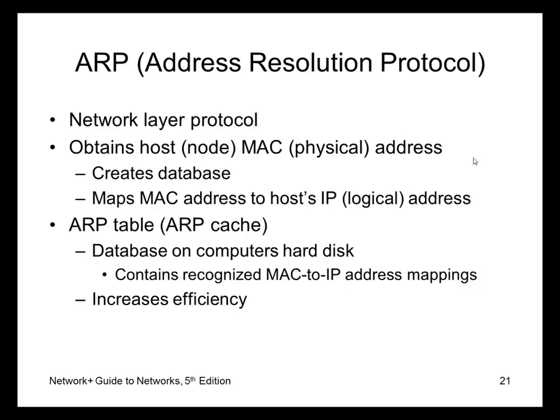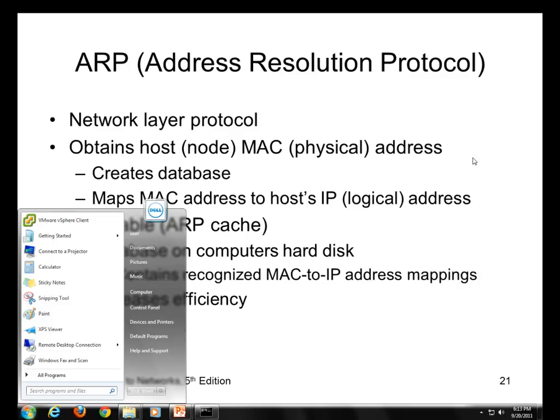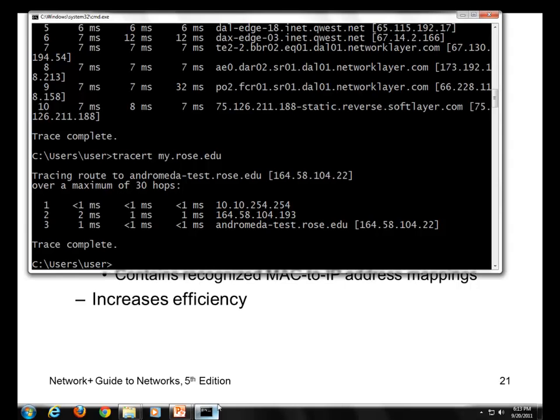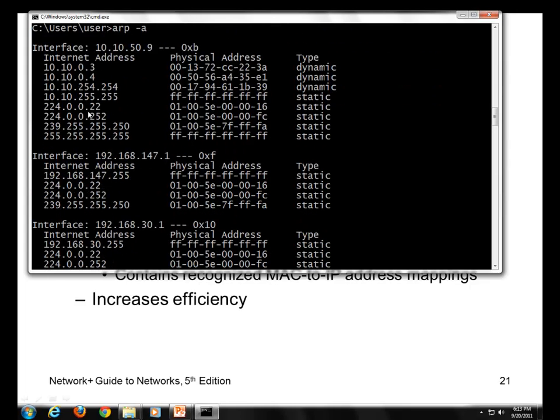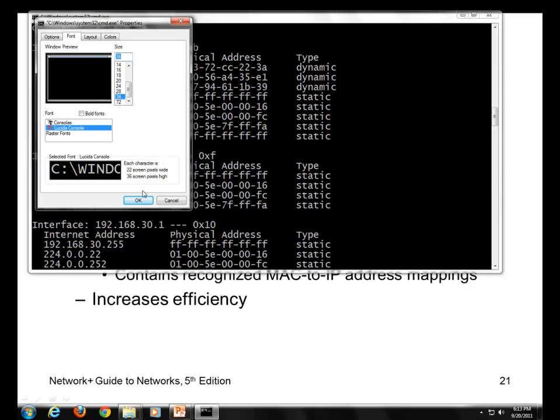Okay, ARP, Address Resolution Protocol. Let's look at this. In your computers, keep that black window up. Why don't you type arp -a. Holy moly, a bunch. I'm going to try to make mine a little bigger.